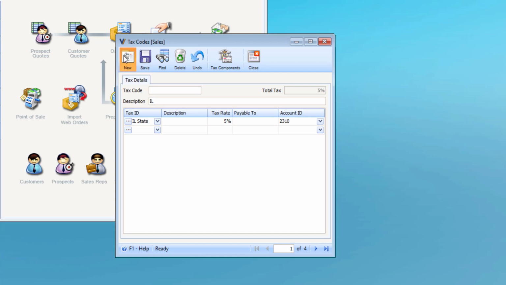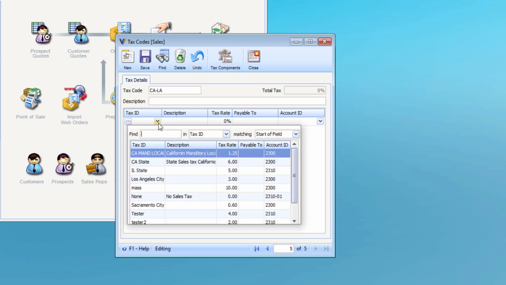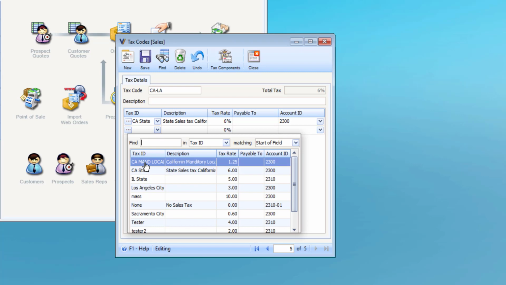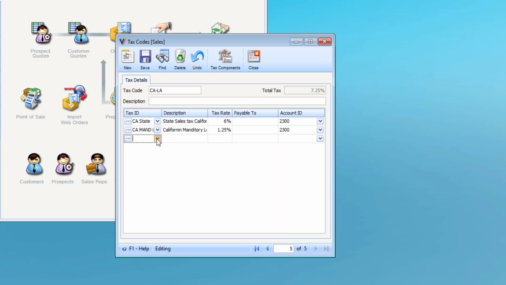Remember, it's the tax code that gets assigned to a customer and therefore an order and invoice, and I will call this CA-LA, and it is made up of California State, the California local mandatory, and Los Angeles City, giving us a total tax rate of 10.25%.